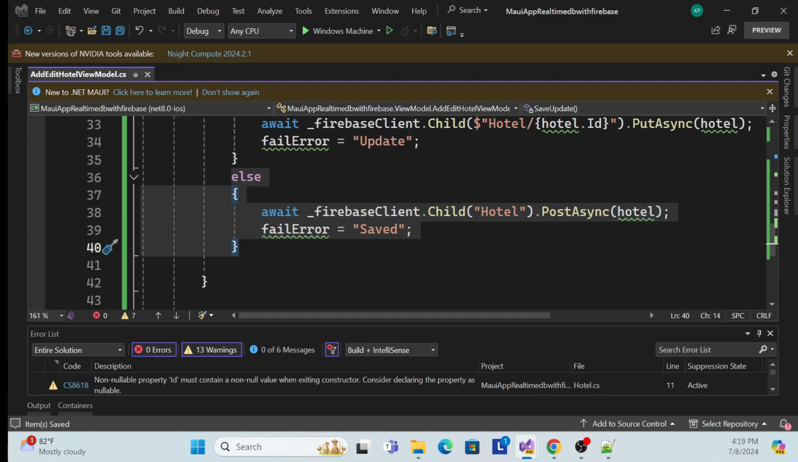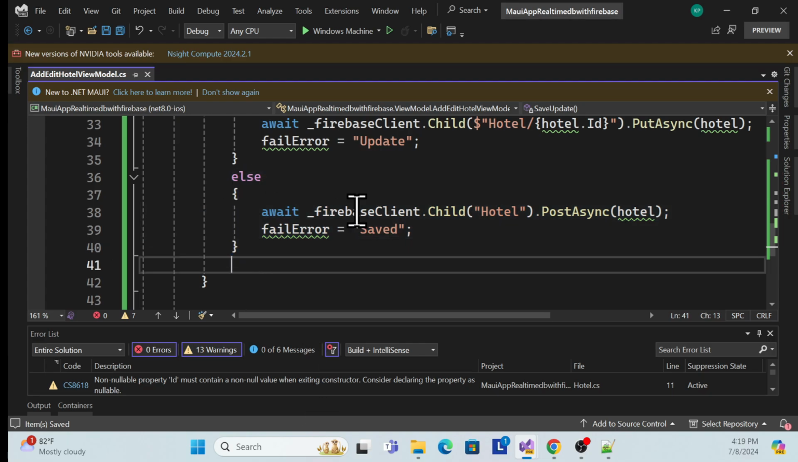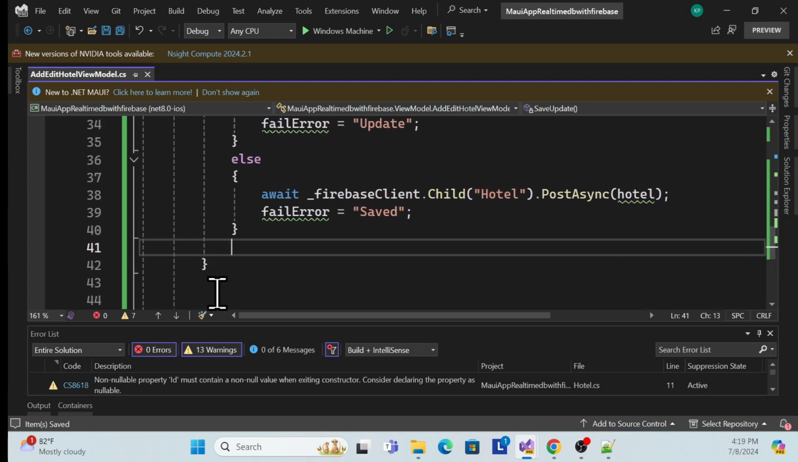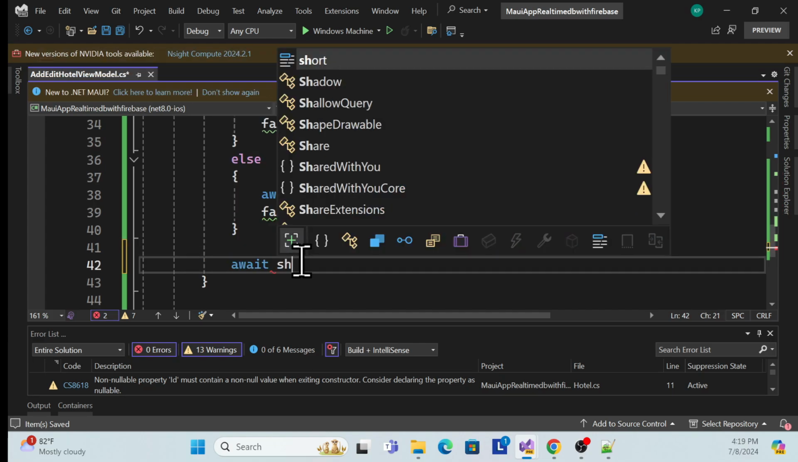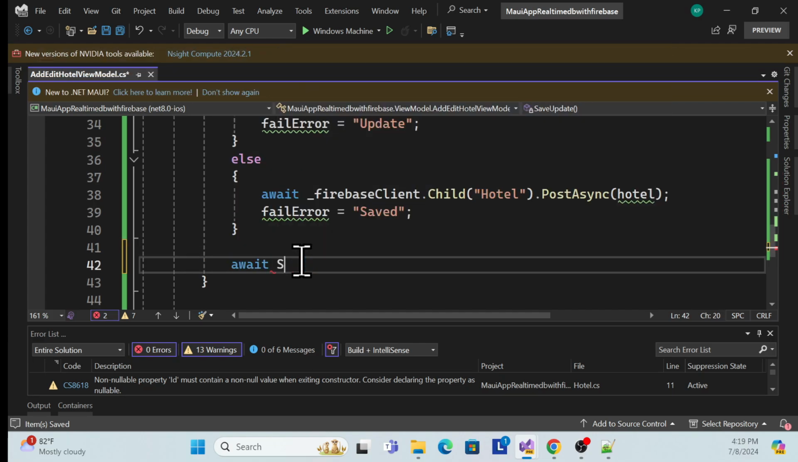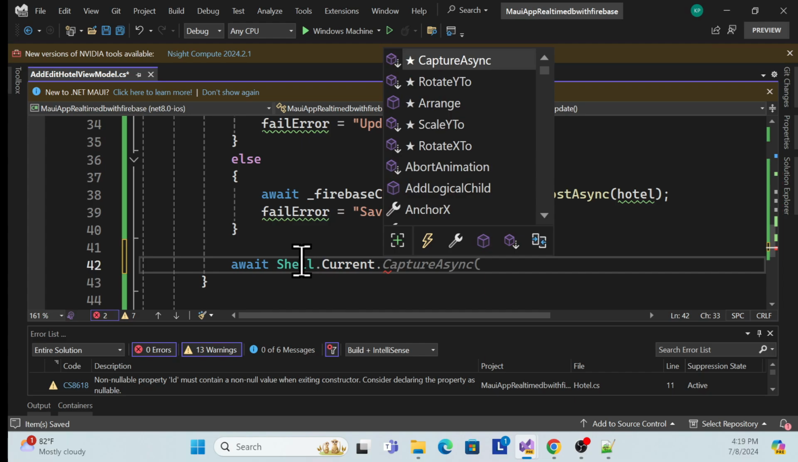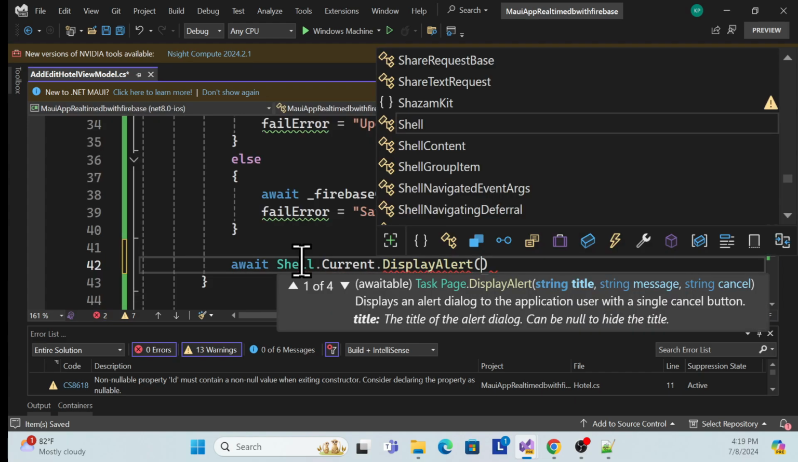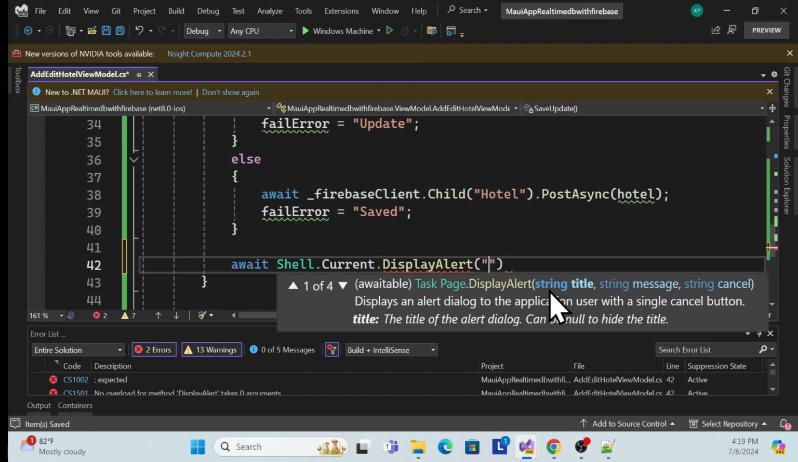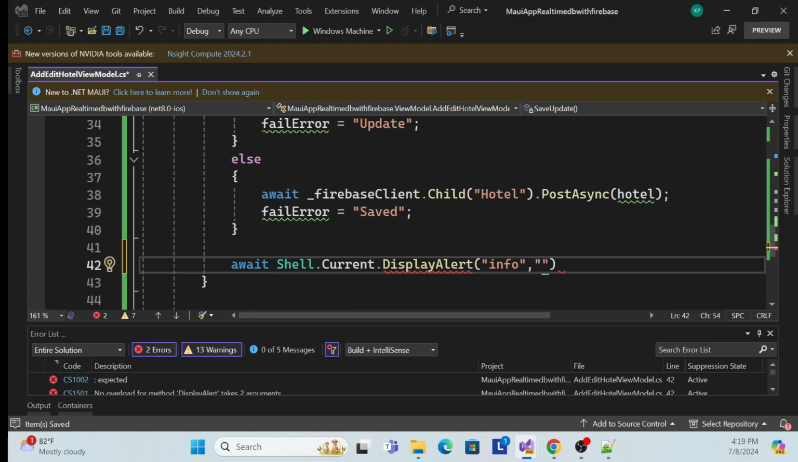So once it's done, now go further, and here once it's completed, suppose saved or updated, we have to show a pop-up message. So an alert message, like you successfully saved or successfully updated. There are many ways to do that, but I will use over here await Shell.Current.DisplayAlert. And in this DisplayAlert we have to pass, the first property is info, so I can add info. And then the second one is the message, what kind of message you want, right? So I'll show you the message.